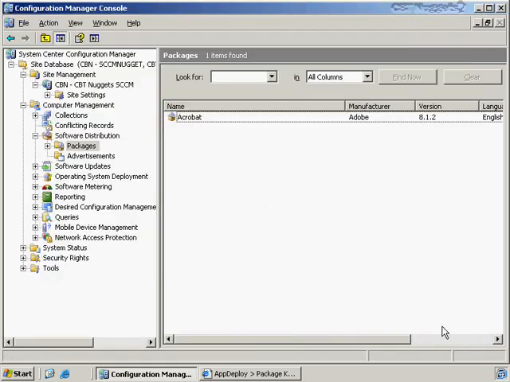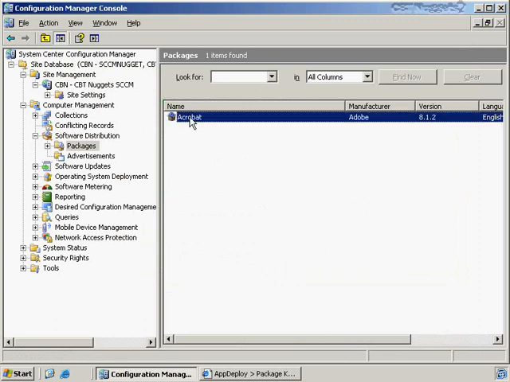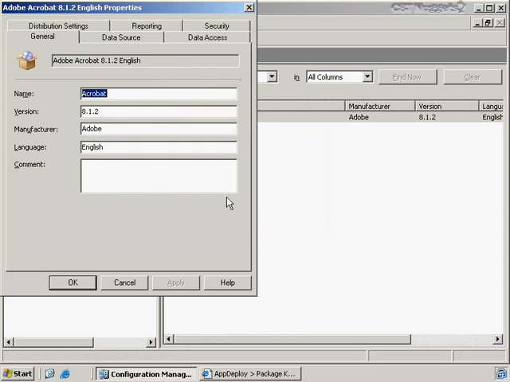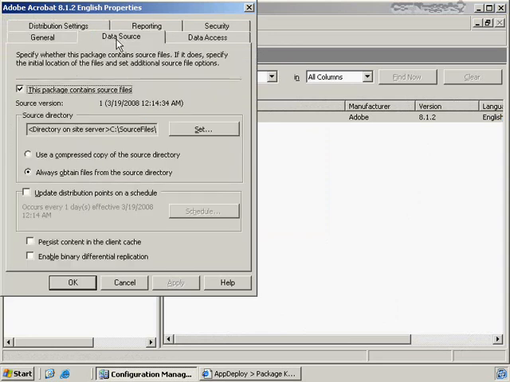In our case, once we choose close, you'll see under packages that we now have our Acrobat package that we've created: Acrobat, manufacturer Adobe, version 8.1.2, and then there's the package ID for it as well. If we want, we can choose properties of that package and actually change some of the parameters that we've set before. These parameters are very similar to what we've already seen inside of the package creation tool.